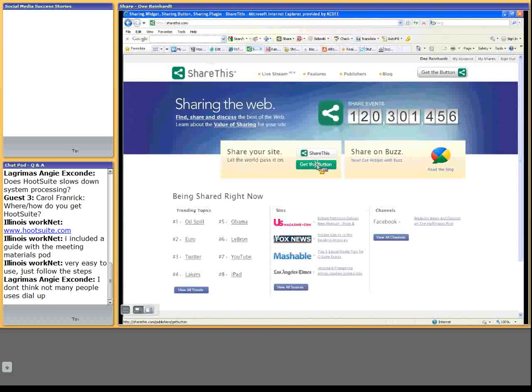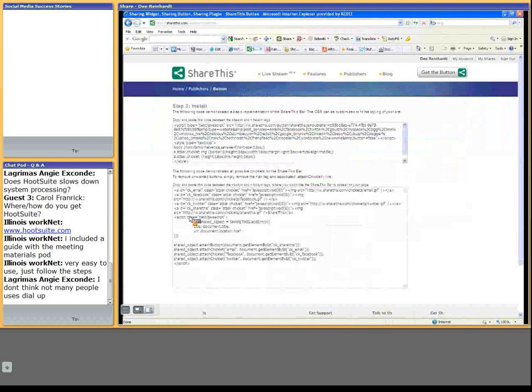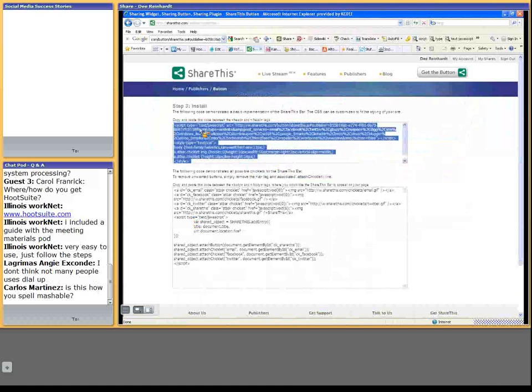So I actually picked the multiple icons. I put it on using my Blogger account, and I'm going to get this code. And if you are not your own webmaster, like I'm my own webmaster, I took this code and copied it into my web page. Carol just sent a message, and Mashable is spelled just like she spelled it on there.